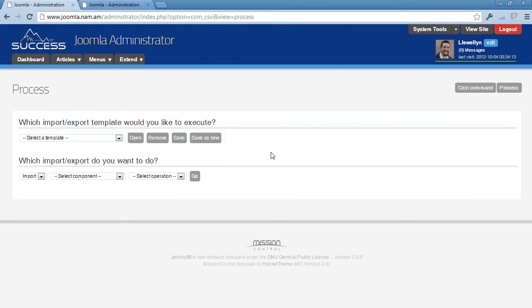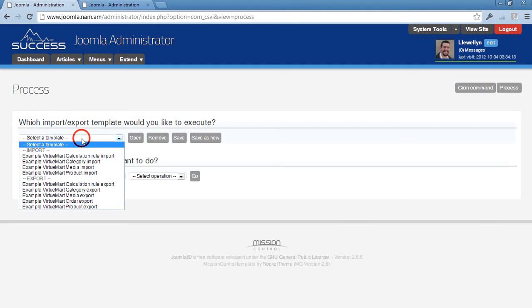So arriving on the page called processes, there are different templates that have already been set up for you. Templates are sort of the framework from which we can start. So there is a template for importing products, there is a template for exporting products.